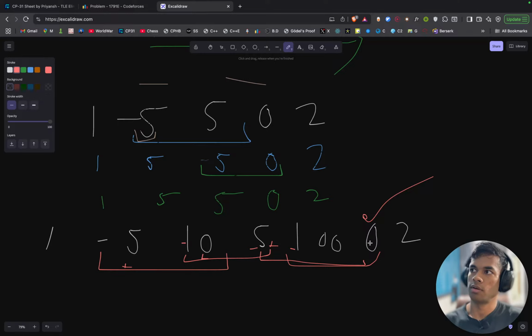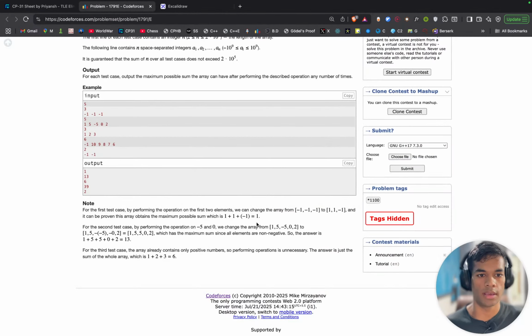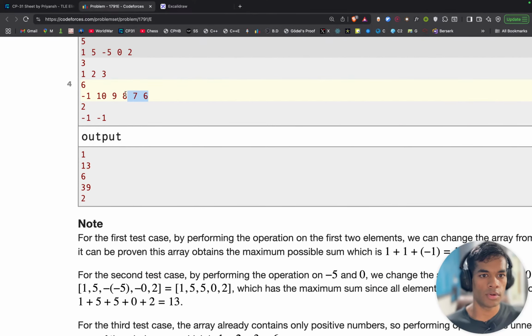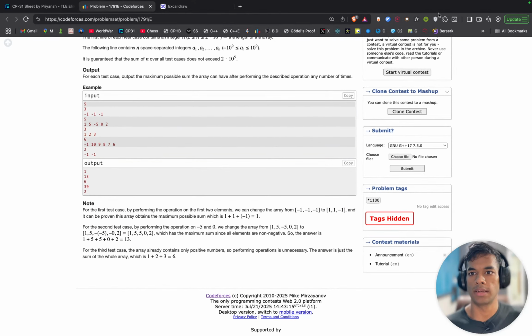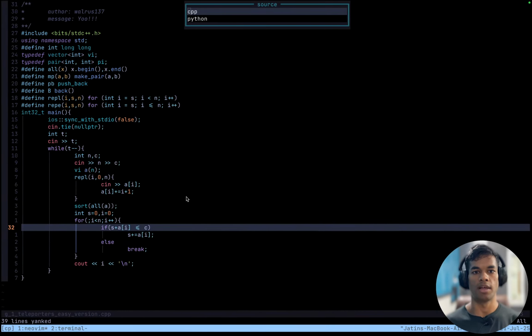Yeah, I can, but if there were already negative numbers here, then I first propagate that first appearing negative number and okay. 39, this one, cool. Okay, now I have a solution.